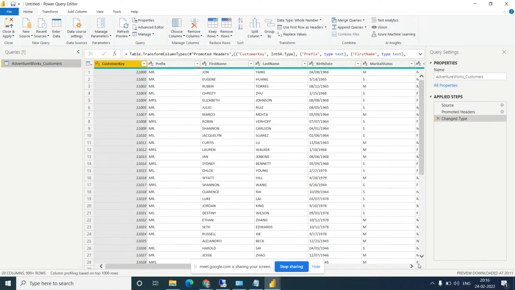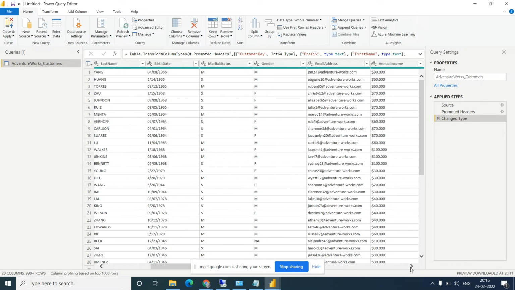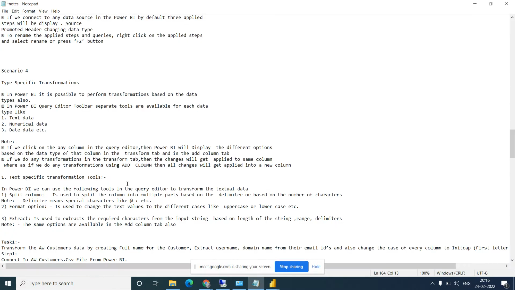Then see, total children and education level are showing ABC. So this is the data type, the data type of the data. Okay, so let's go there.